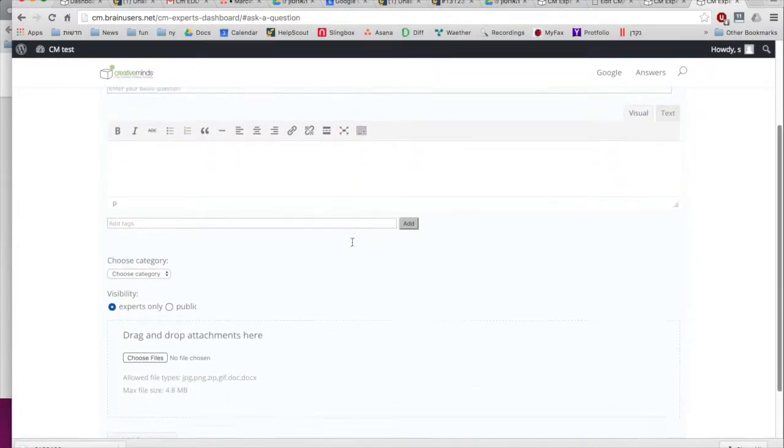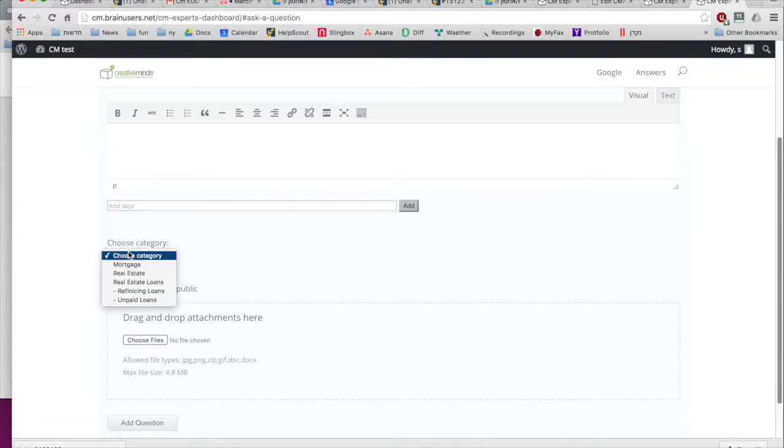He can ask a question, and when he asks the question, the user should choose a category and then decide if the question is for the public or for an expert to answer. And if it's for the expert to answer, only experts verified in that specific category that the user has chosen will be able to answer the question.